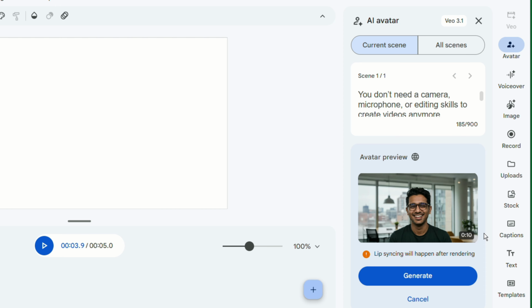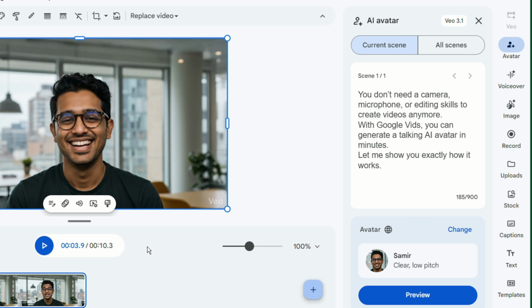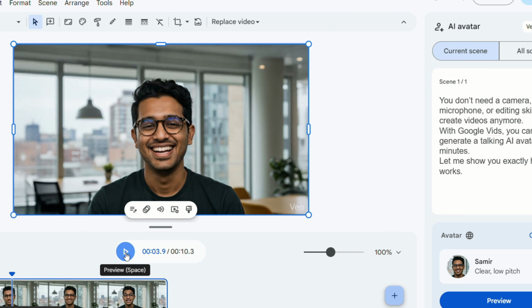So the avatar will automatically generate speech based on your text. Now, once you're happy, click on generate. And as you can see, it's now generating the avatar. So this might take a few minutes. Just wait for it to finish. So the avatar feature lets you turn text into a talking presenter, create videos without recording yourself, and save time on content creation. Now, once it's done generating, click on the preview button.